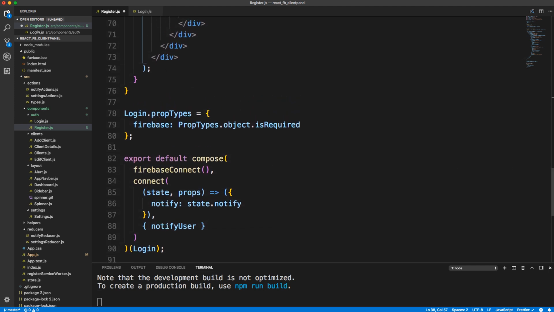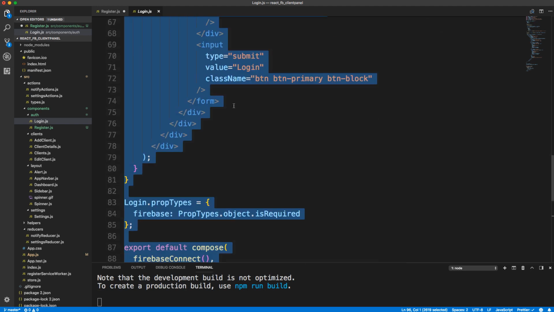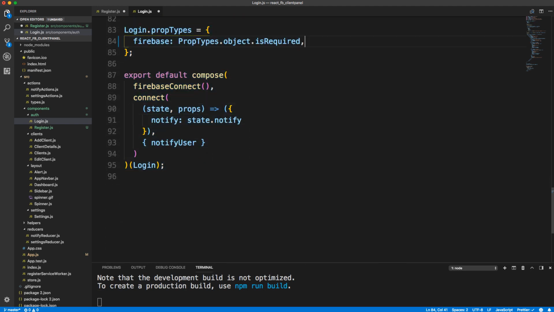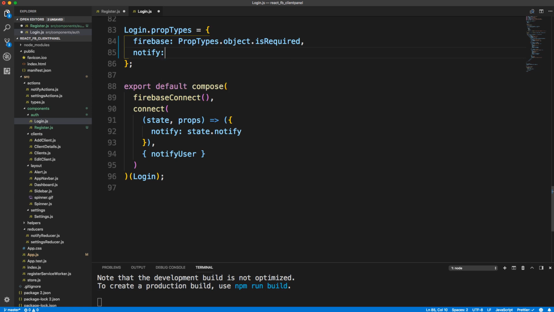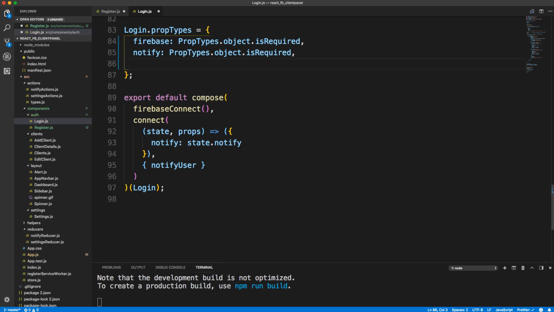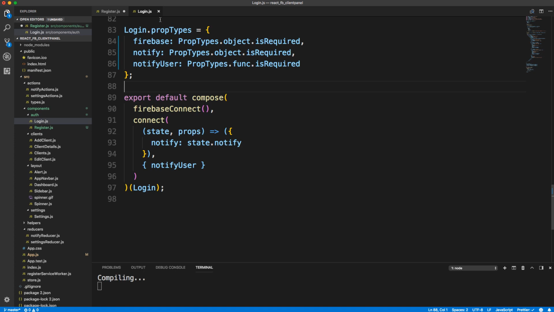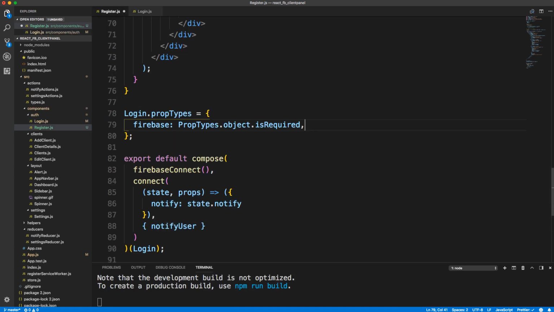it looks like in the login we forgot to add the prop types of notify, this notify state, and the notify user action. So real quick, I'm just going to go back to login and just add those. So notify prop types, and this is an object. It's part of the state, is required, and then let's do notify user prop types, and this is a function like that. All right, and then I'll just copy those two, and let's make sure we save this file and go to register, and we'll add those in as well.